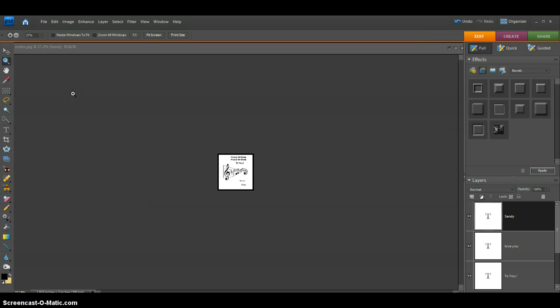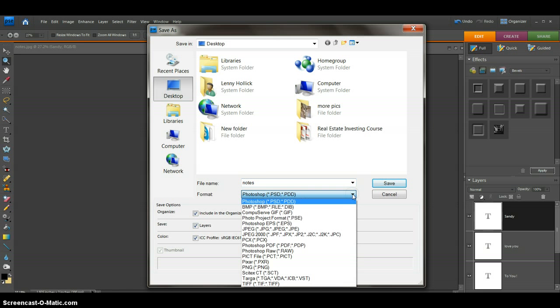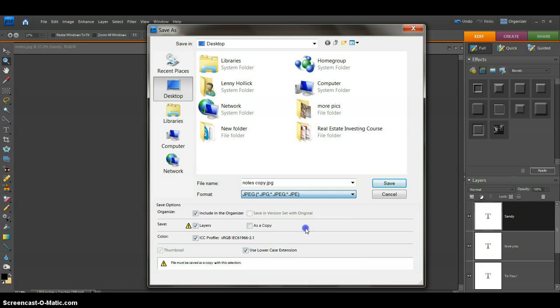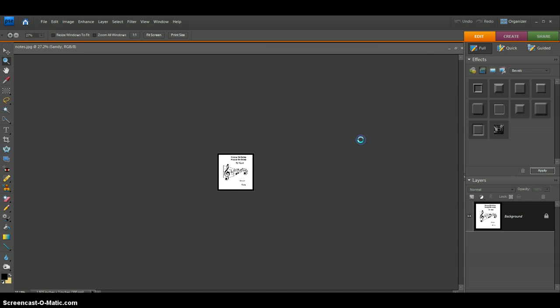Now we're going to click on Save As. And again, we don't want to save it as a Photoshop file. We could save it as a Photoshop file, meaning you could go back at any time and change everything you just did. But we're going to keep it as a picture, a JPEG file. And we're going to call this Notes for Facebook. Click Save, high quality, click OK, and you're done. Okay?